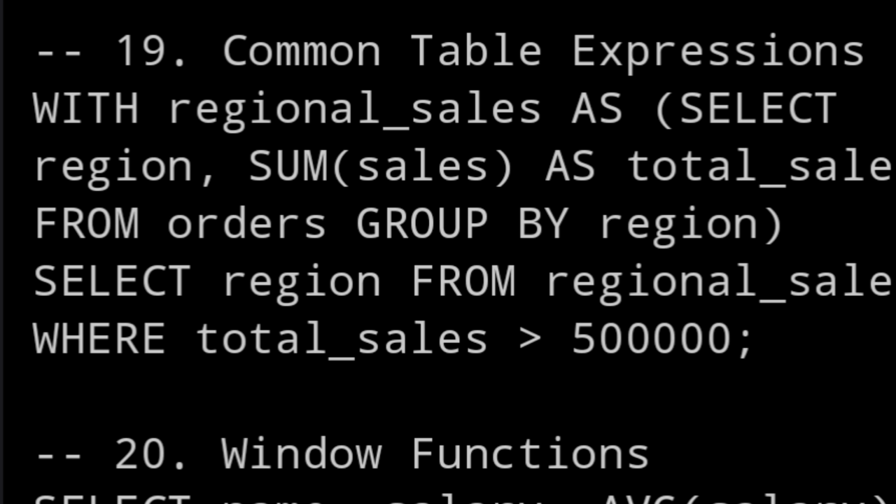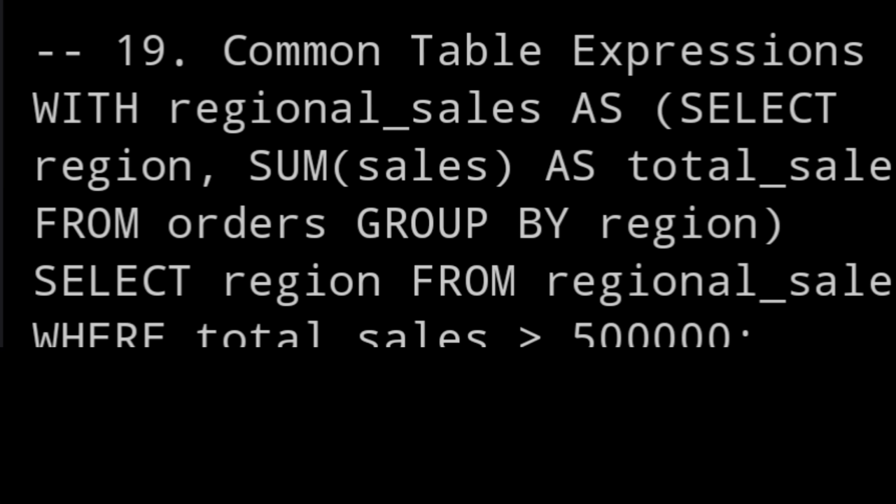Common table expressions, in my opinion, are better than using a subquery, but we won't get into that. Common table expressions just break your query into readable code. You break it down into multiple things. So here we have regional sales as select region, sum of sales as total sales from orders group by region. Then you're selecting from that CTE. So select region from regional sales where total sales is over 50,000. So you select everything from that CTE, but you can do multiple ones of these.